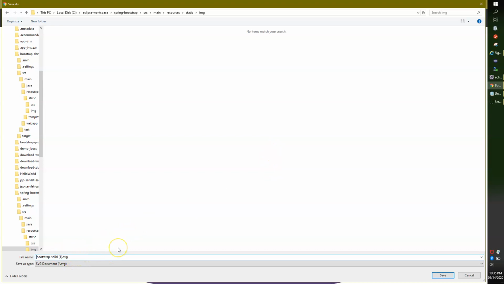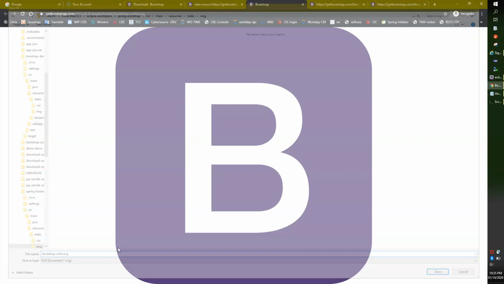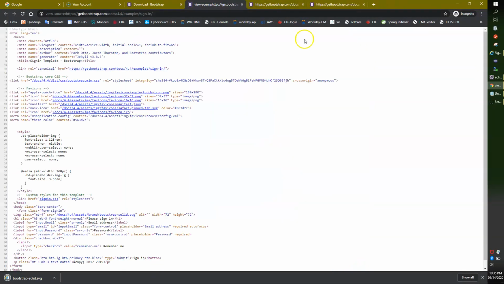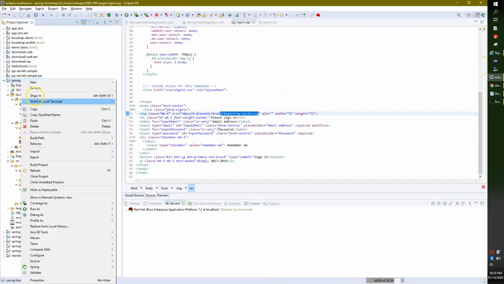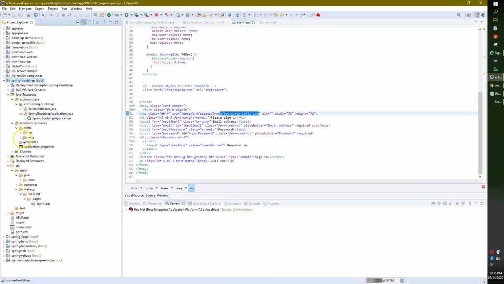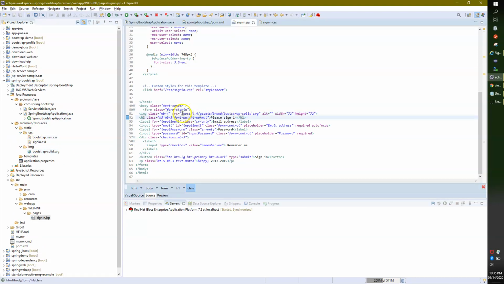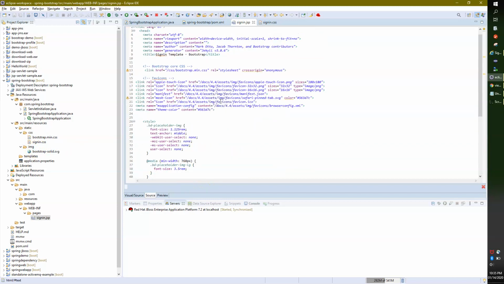springboot-solid.svg. Okay, so done. Let me go and just refresh. So I can see that we have our image here. Okay, so we'll also learn, so now I'm going to update my source path here, because now I have this image inside the img folder. So this way you guys learn how to make use of static images and CSS which you put inside CSS and images folders. Okay, so we are done with this.